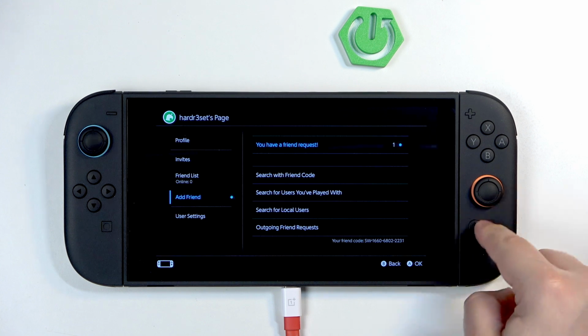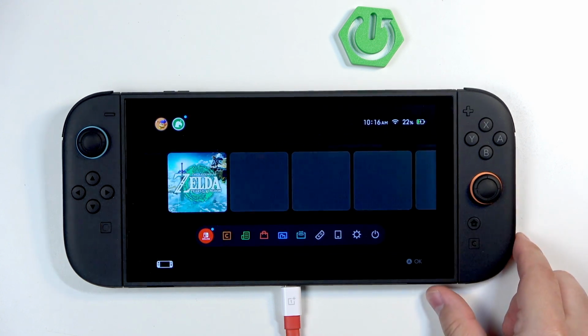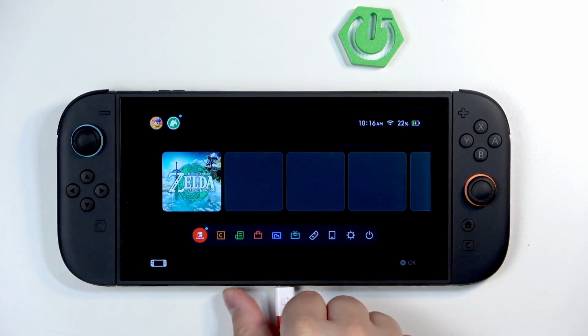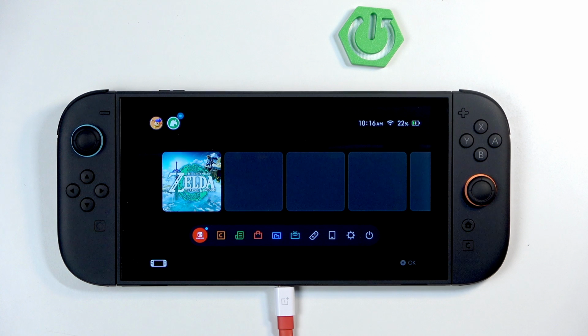And once you're done, you can press the home screen to go back to home screen. And that's how you find the friend invite code on this console.